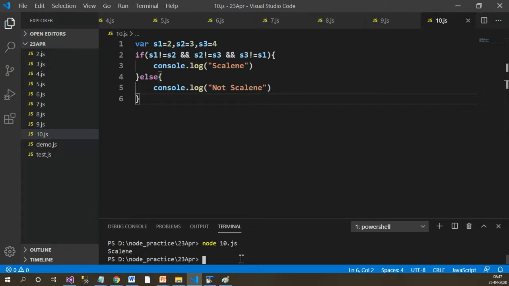It is the scalene. So you can use all the arithmetic operators, relational or comparison operators, and the logical operators from traditional programming in Node.js as they are. They are available and you can tweak certain programs using them and test your knowledge whether you are able to create or recreate those programs or not.